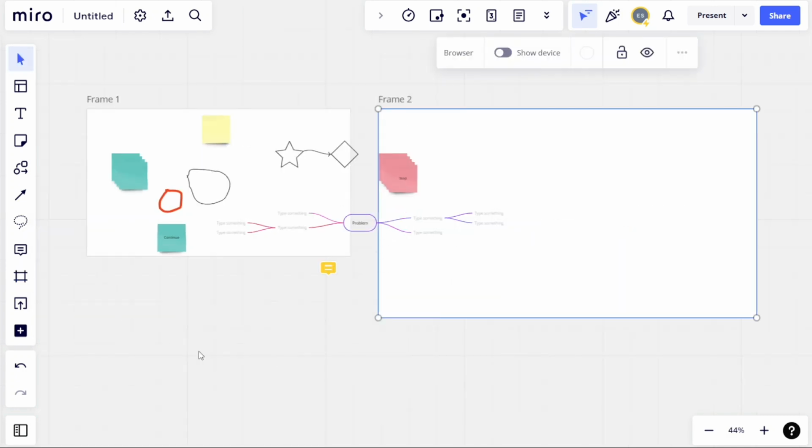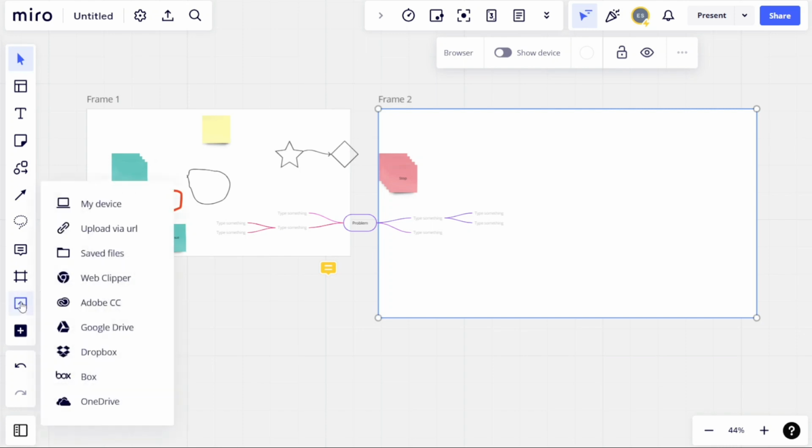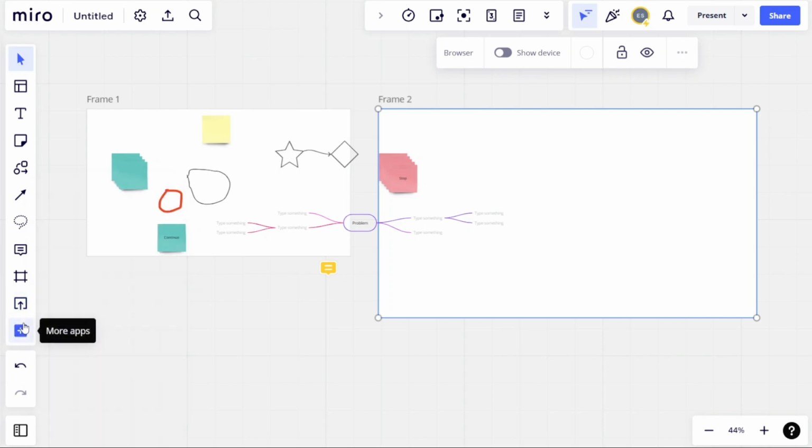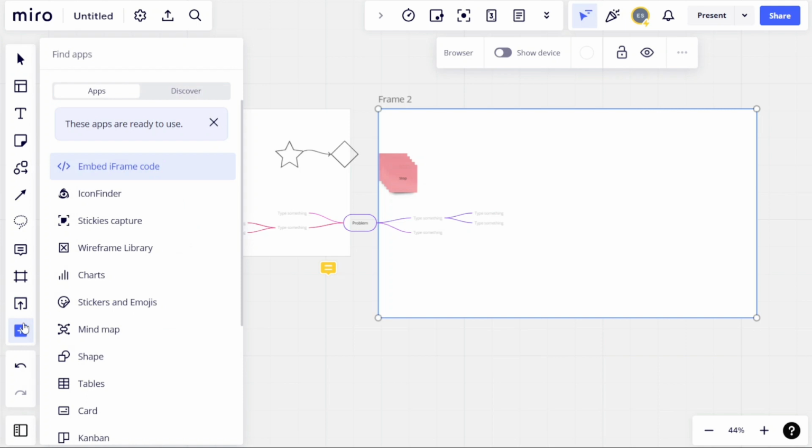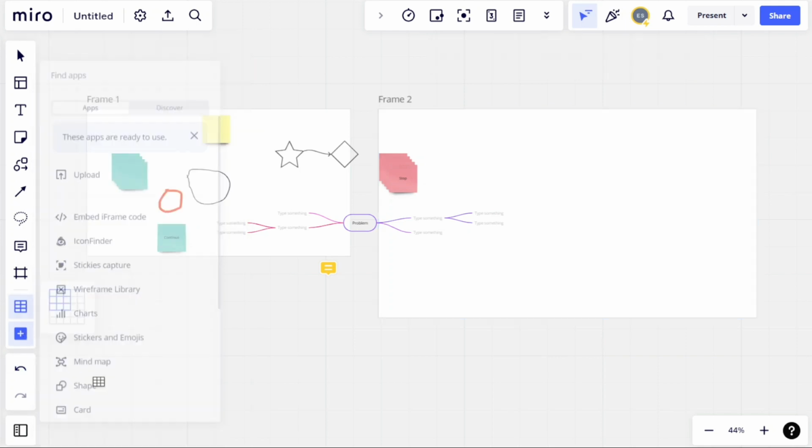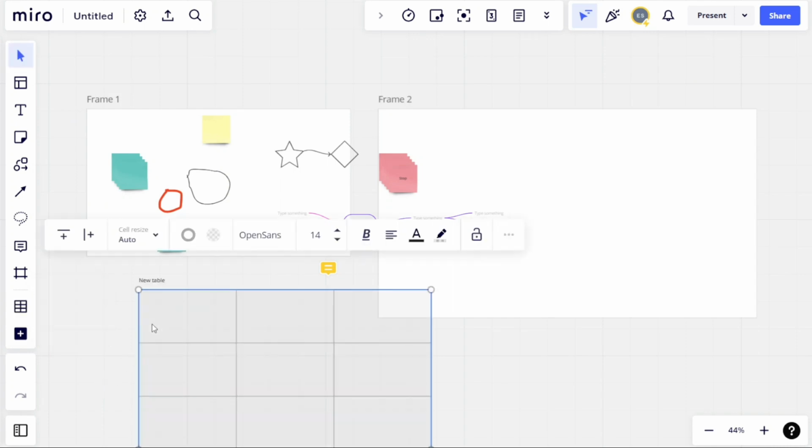The Upload tool in Miro board allows users to upload images, documents, videos, and other files to a board from their computer or cloud storage services like Google Drive, Dropbox, Box, and OneDrive. More Apps in Miro board is a feature that allows you to add more apps to your Miro account. You can use apps such as Icon Finder, Stickies Capture, Charts, stickers and emojis, and more.